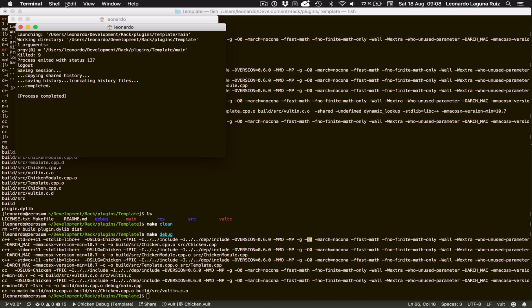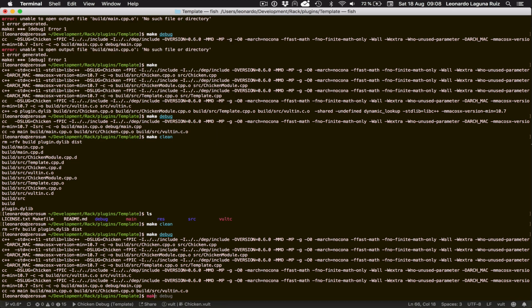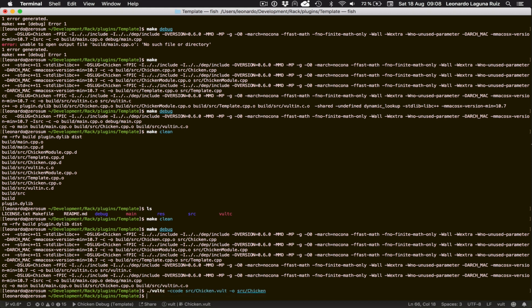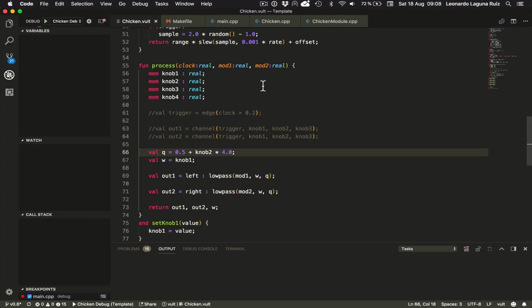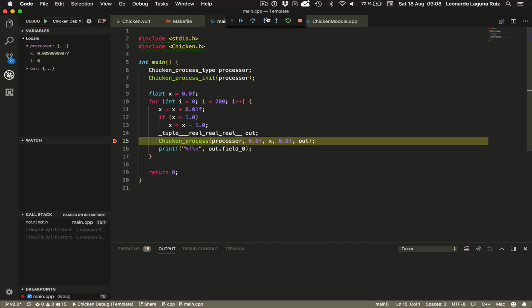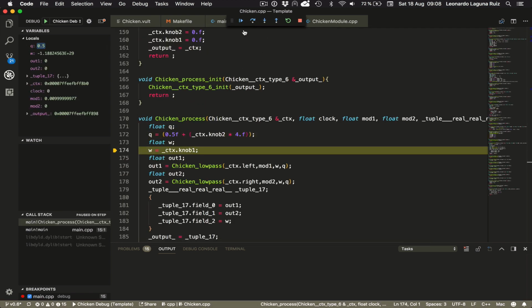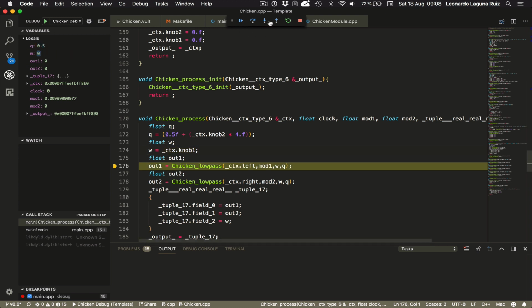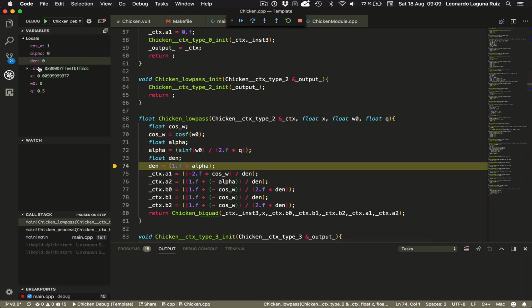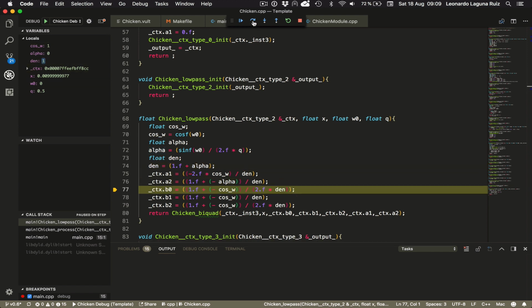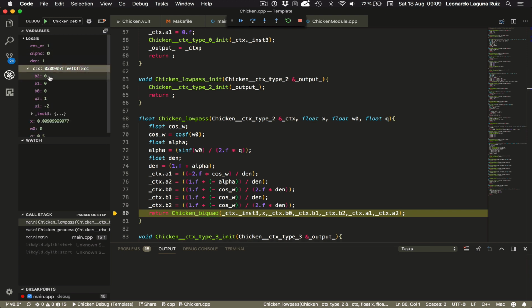So if I set it to 0.5, let me close my debug terminals. Okay, first I need to generate the source code of Vult. Compile. Run the debugger again. So Q has 0.5, W is 0. We start executing the code of the filter. Alpha is 0 now. It's not NaN. We calculate all the coefficients, and then we can see the values of the coefficients. We execute the bytecode function.